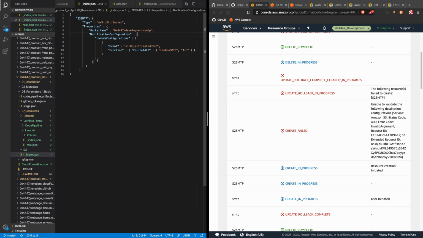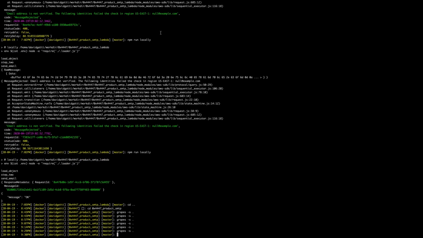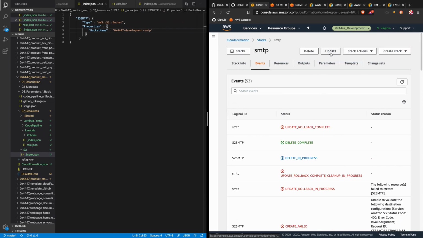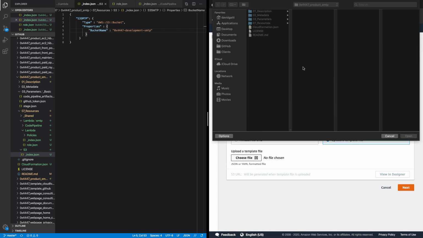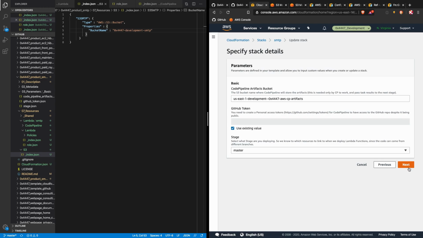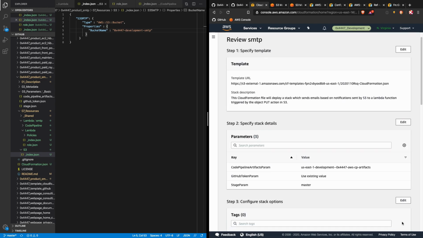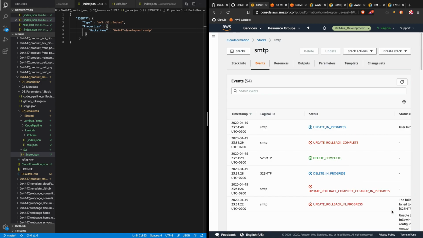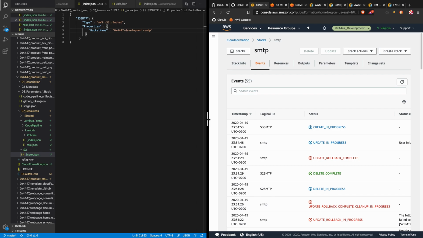Okay, so we have to make it simpler, right? So let's do this. Let's just create the bucket. See what happens. Let's see if we at least can create the bucket. Let's go up. Let's update. Let's replace. Let's update. Next. And next. We know that this thing is going to update, make a bucket, so no need to wait for that. See what happens.